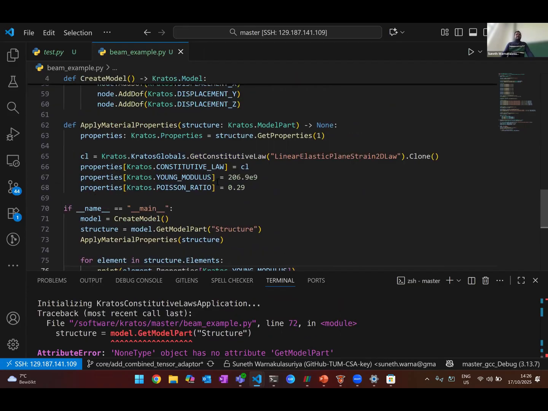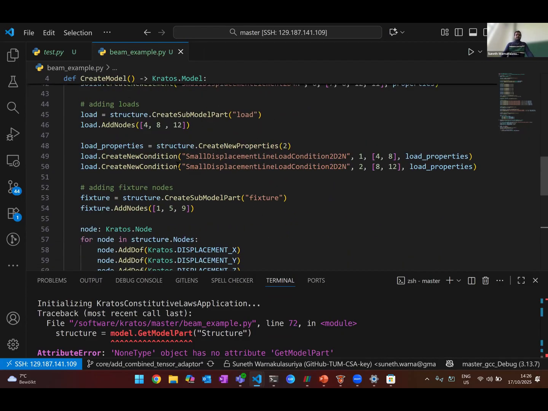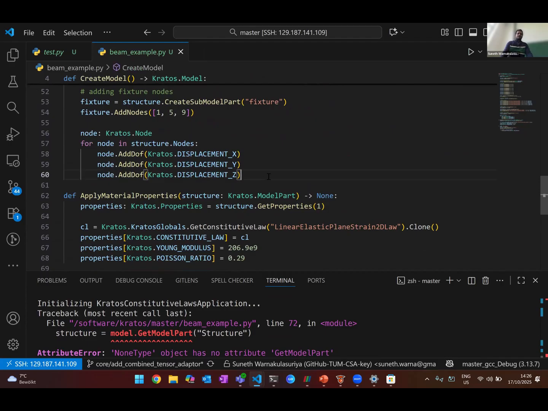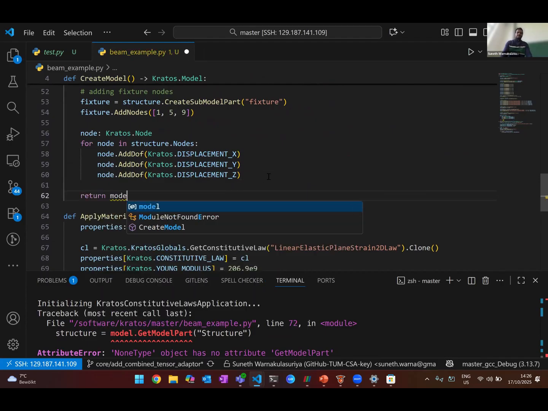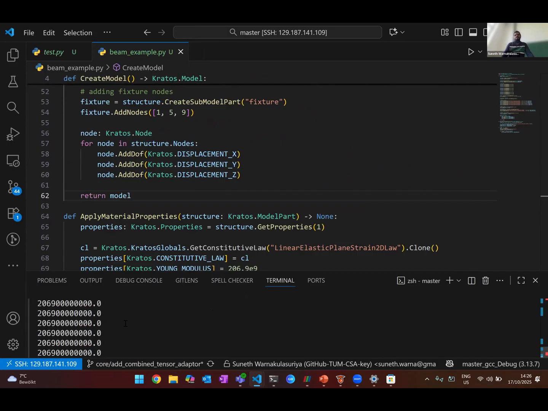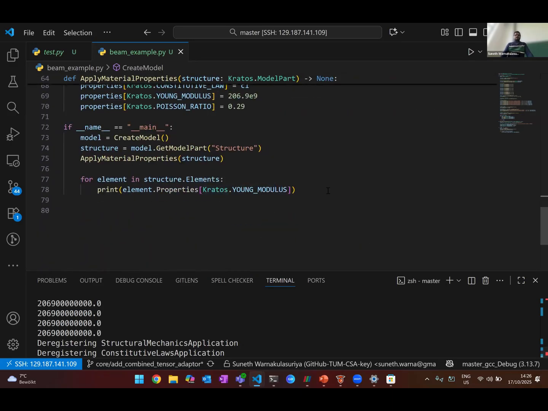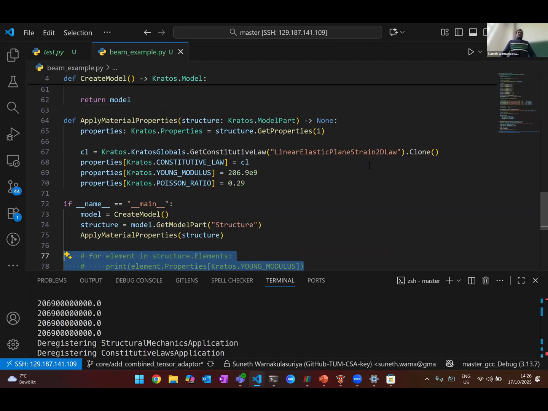Okay, I'm not returning the model here. That's my mistake. I'm saying it returns a model, but I'm not returning it. So you need to return the model here. Okay, it prints here. So it's updated correctly for every element, even though we fixed it at one property. So nice. That means our properties are working correctly. So we can just comment out this one. Now we have done the properties.